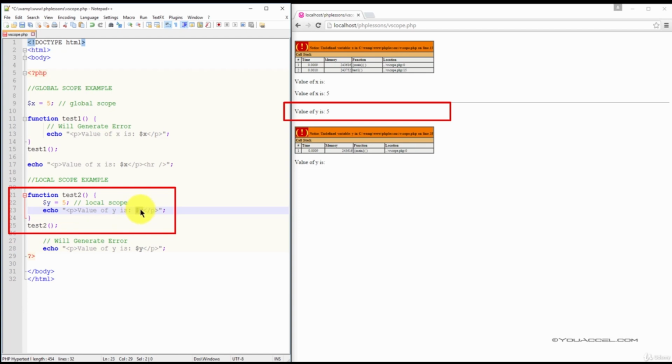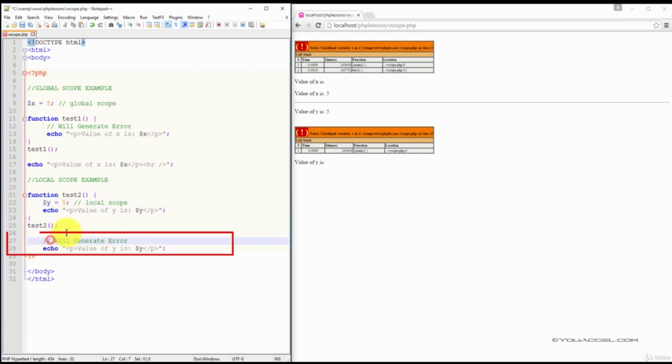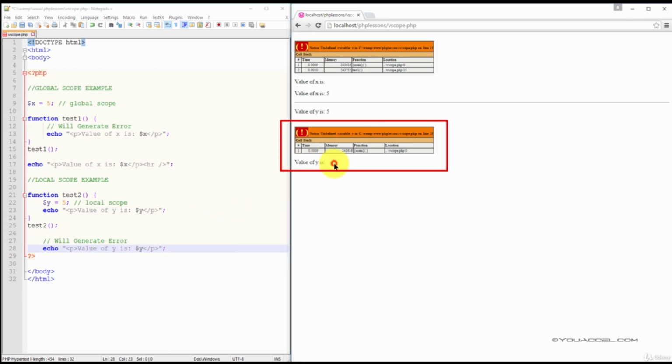Since y is declared inside the function, it works. This is a local scope variable. But if we try to access the local scope variable outside of the function, so here we have a separate echo statement where we're trying to output the value of y again, but this time outside the function. Well, this is going to result in an error. And you can see on the right-hand side here that it does not output the actual value of y. It gives us an undefined variable error. So that's the difference between global scope and local scope variables.